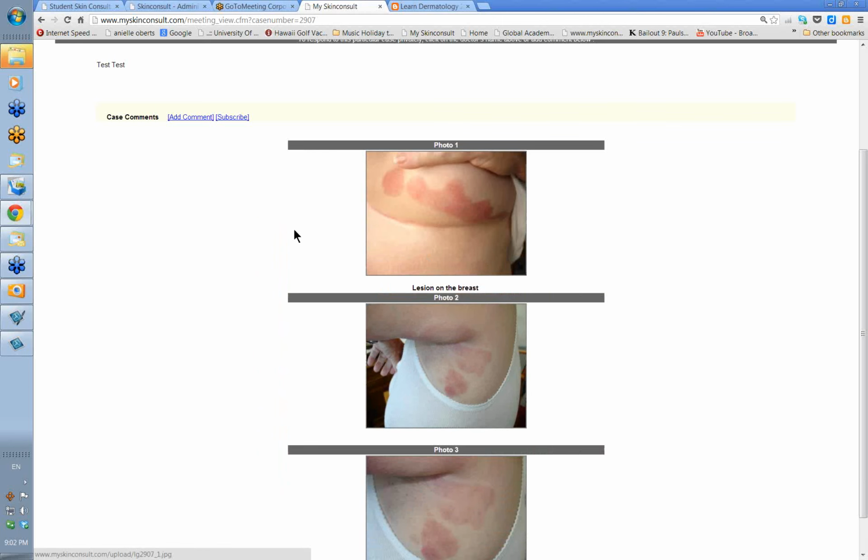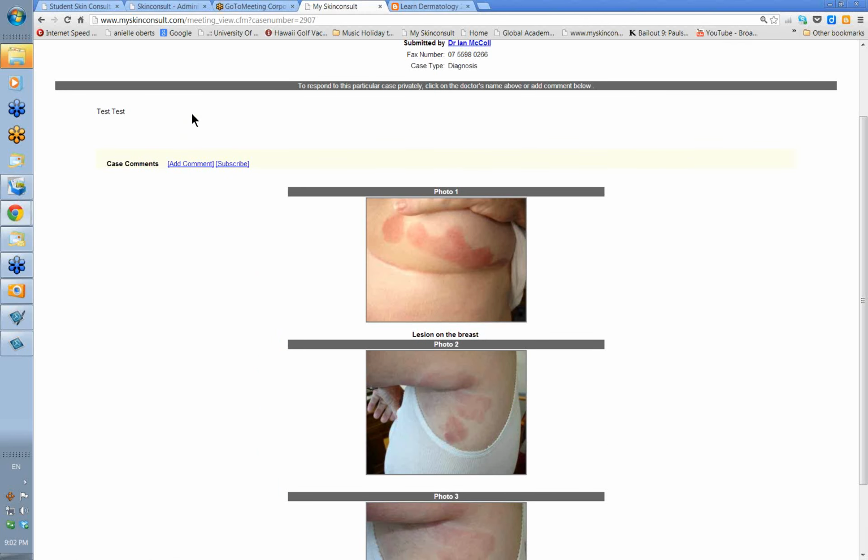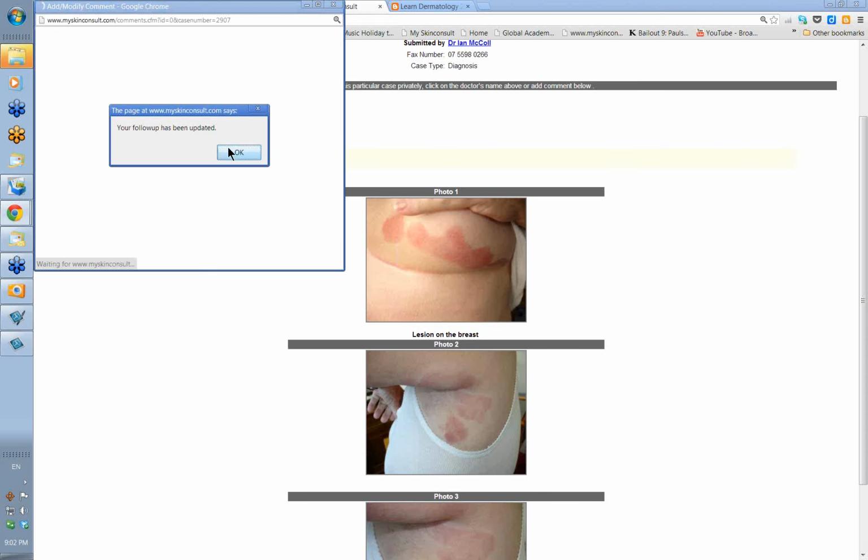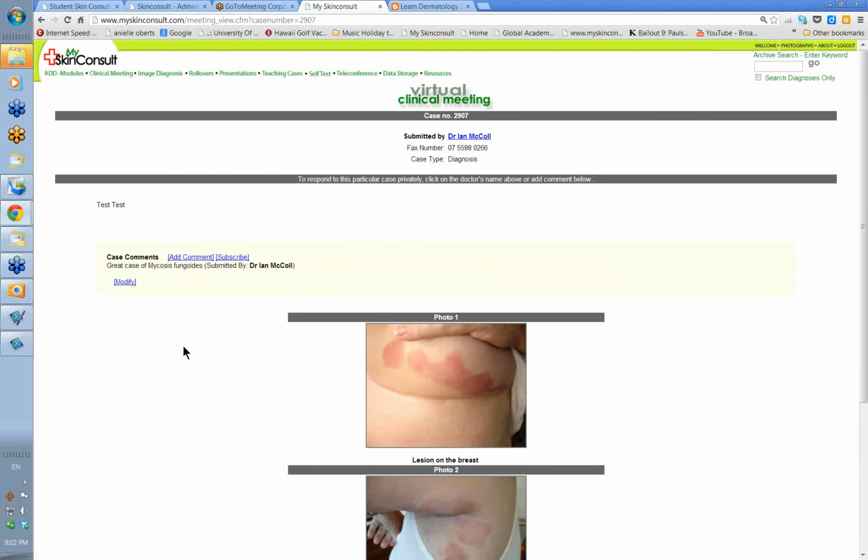Now, say I was wanting to add a comment on this case. You'll have put your text up there. If I want to add a comment to it, I just click Add Comment. Up comes a little box here, and let me just put something in. And then I just click Submit. And what will happen is that my text, what I've just said, will come up there.